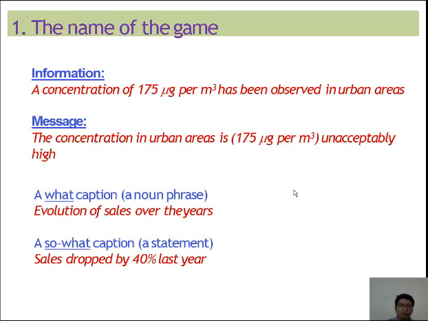For example, information: a concentration of 175 micrograms per cubic meter has been observed in urban areas. If that is information, but what if you want to convey it as a message? Then it becomes: the concentration in urban areas is 175 micrograms per cubic meter, unacceptably high.